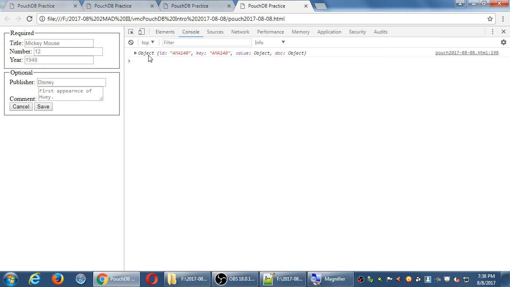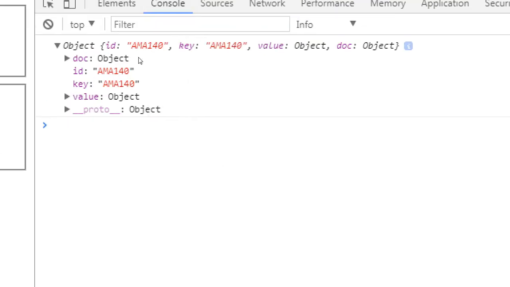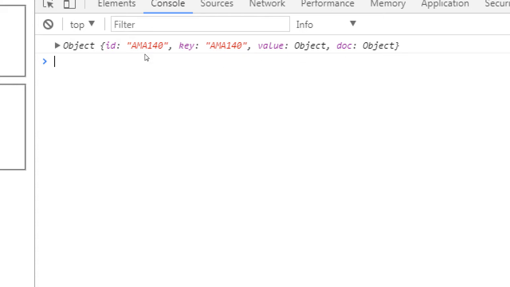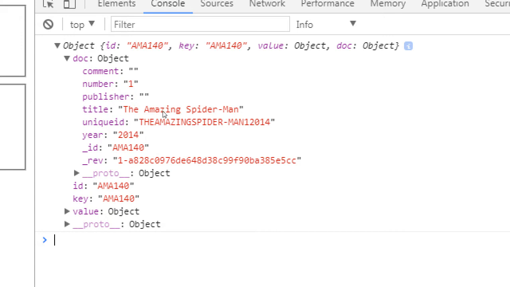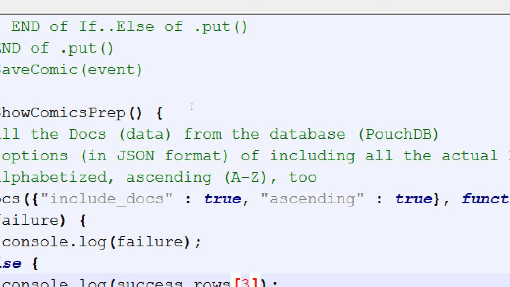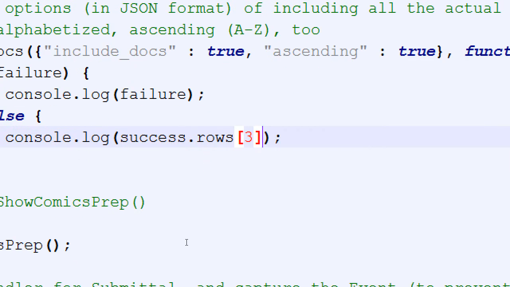So now it dug down to the third one. It's not all eight. It's not all the raw data. It's the third object. Well, this object, at the top level of the object, so to speak, has the properties of doc, ID, key, value, and other stuff. So inside of doc, it's got the actual individual fields that I saved originally. So next comes .doc. And next comes title.